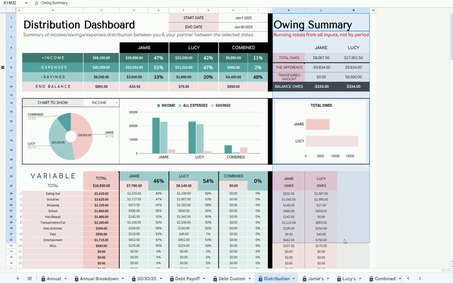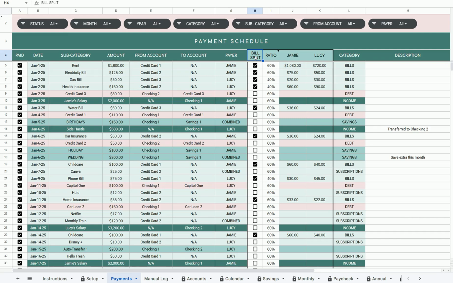Owing summary automatically calculates how much each partner owes to the other partner. It is based on the input from these columns here, which is the bill split portion. So only when you check the box, it will calculate how much you owe each other. In this example, $1,800 rent is paid by Jamie, and if you check the bill split checkbox and enter the ratio of 60%, it will automatically calculate the split amount for Jamie and Lucy. In this instance, Lucy owes Jamie $720. So this is the amount that will be calculated in the owing summary table in the distribution dashboard.